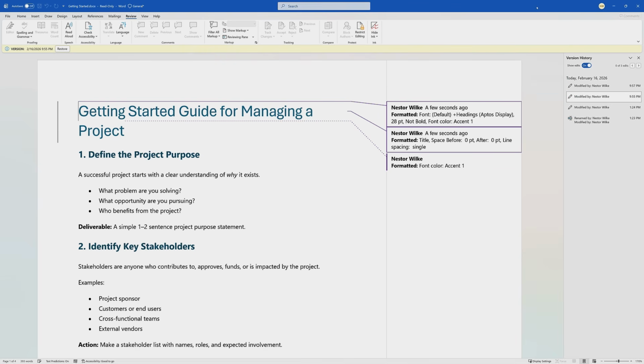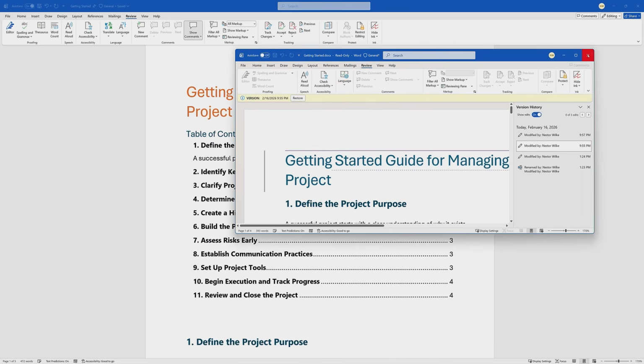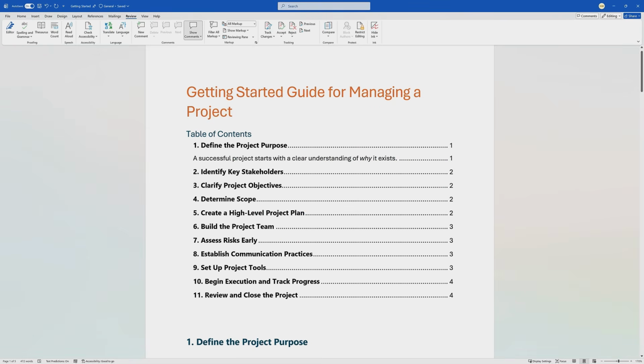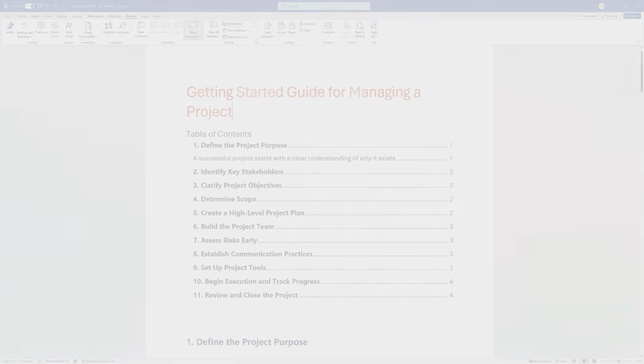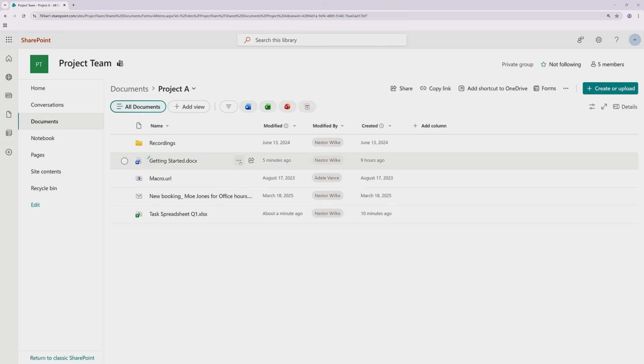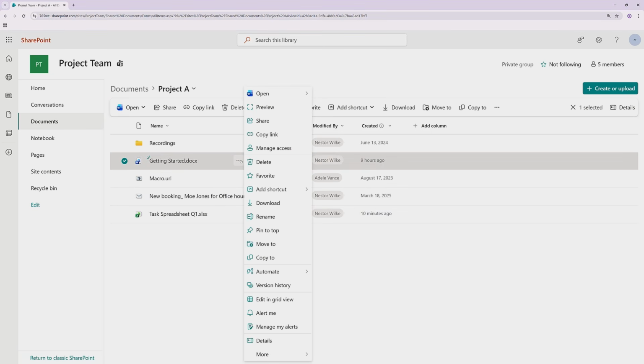If you don't want to restore, just go ahead and close this window, and then you can continue working on the document, or you can close it out as well. We've covered quite a bit so far. Again, it's great to know that you can simply right-click on an existing file or click on the three-dot menu here and access all the collaborative tools that are available to us.